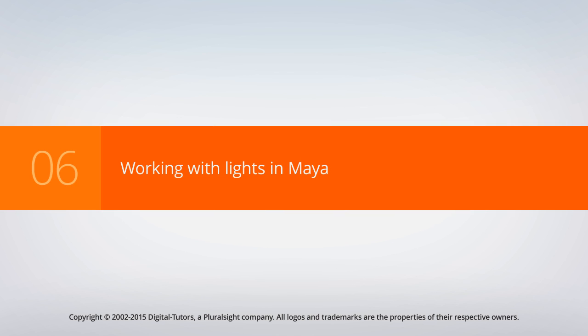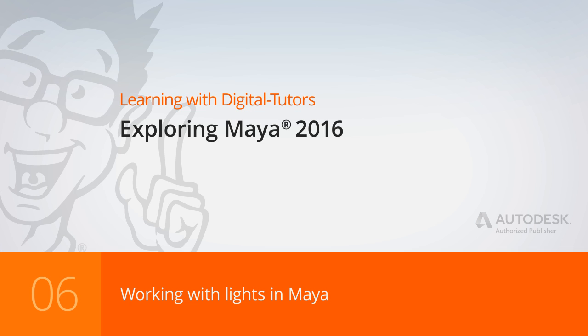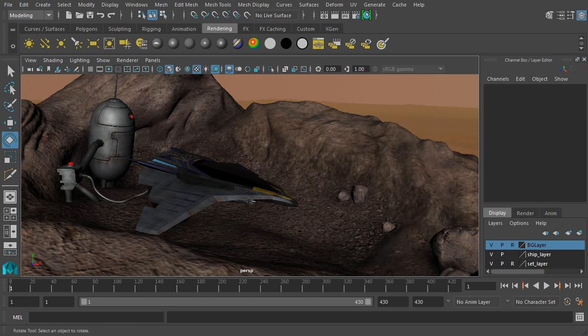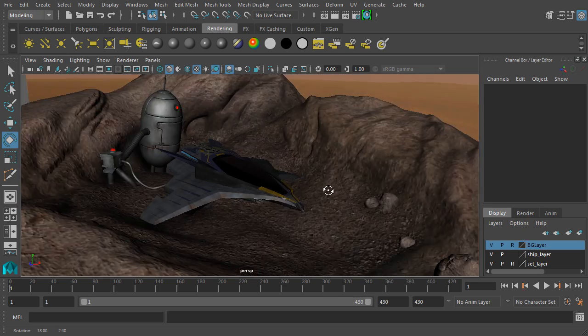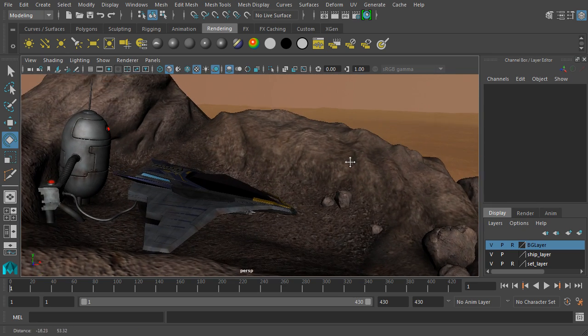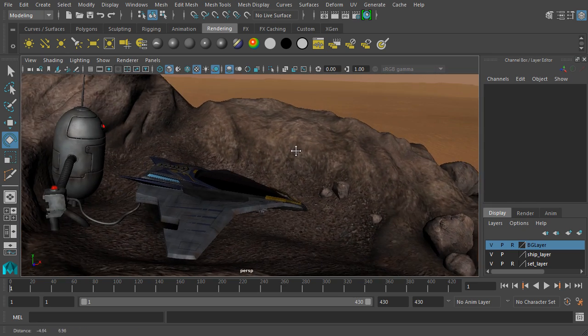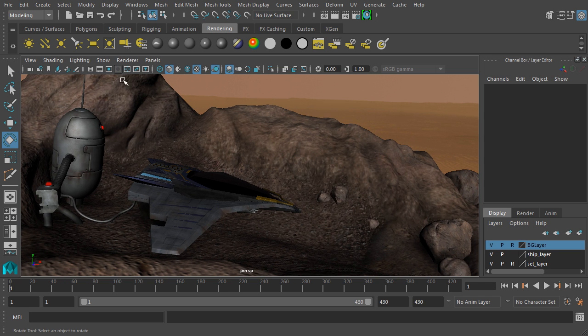Now that we have some materials applied to our surfaces, let's take a look at adding lights to our scenes. Now the lighting of our scenes is really going to go a long way in creating believability. Here you can see we have a basic scene set up, and we do have some lighting, obviously, because we can see everything going on, but right now what's happening is we're just using Maya's default lighting.